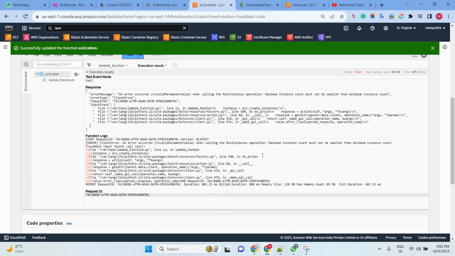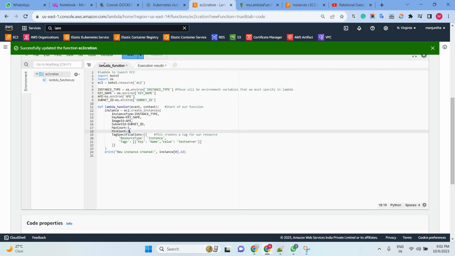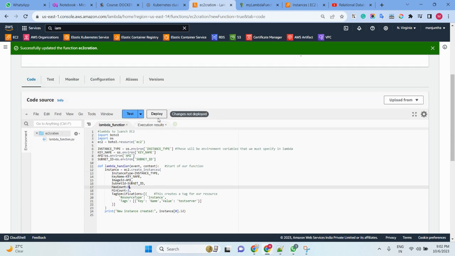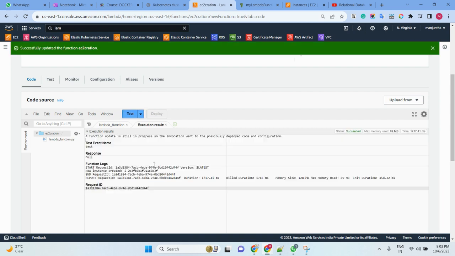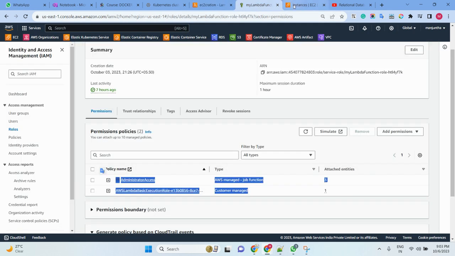Okay, we are getting some error: maximum instance count must be higher. So let's make it 5 here, deploy. Let's test this. Okay, the new instance ID is there. We should see another 3 machines, right?